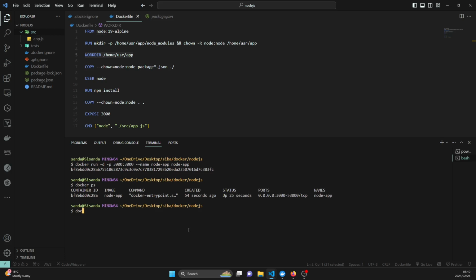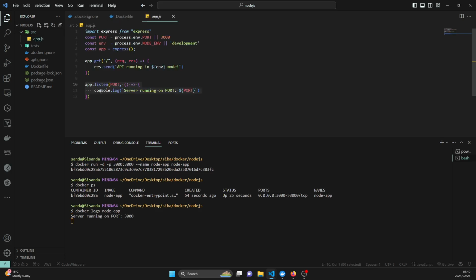So what we could do now is we could say docker logs node-app. And what this will do is it'll give us the application log. So if you look at our application here, it does a console log of server running on port, whatever the port number is. So for example, in this case, it's 3000 if it doesn't find it in the environment variables. And there we go, server running on port 3000. So this is now the containerized version of the application. It's running on port 3000.